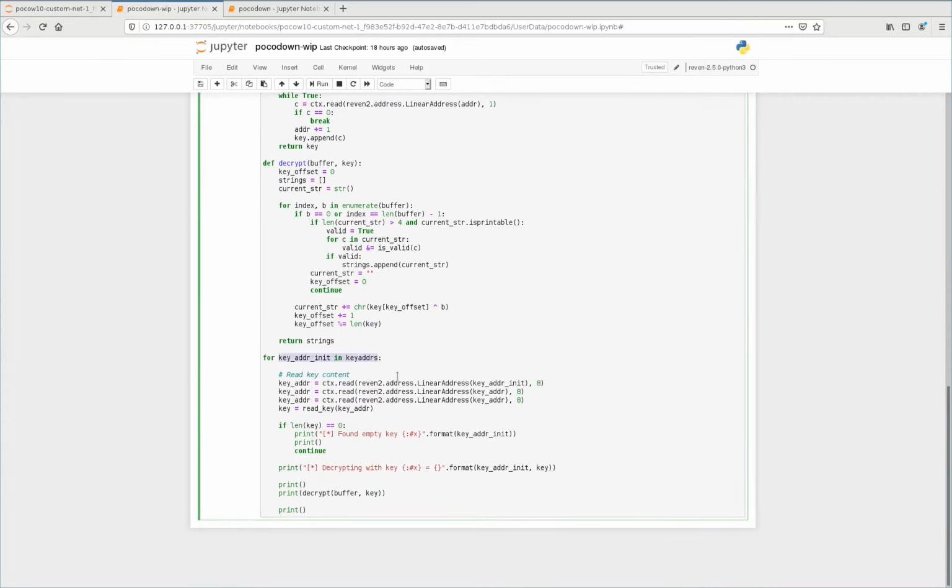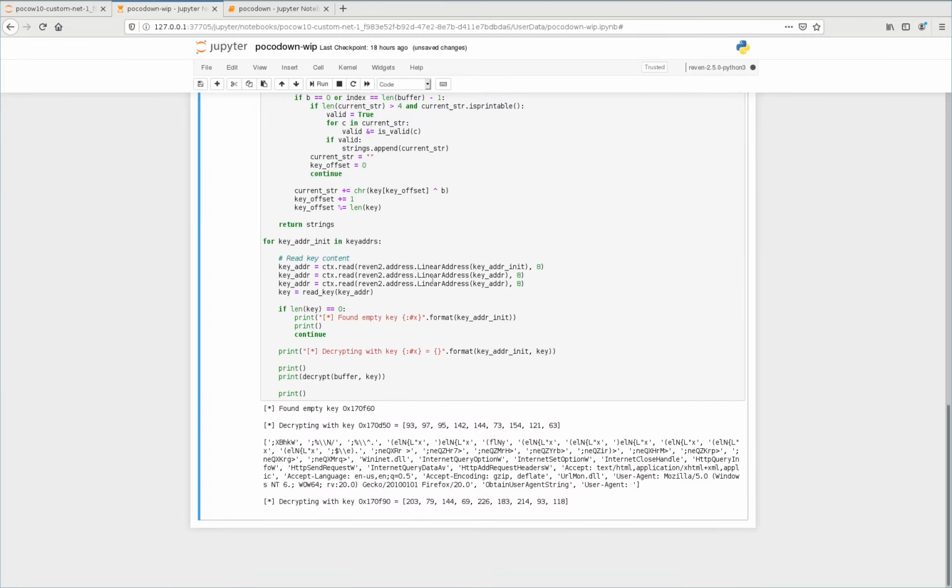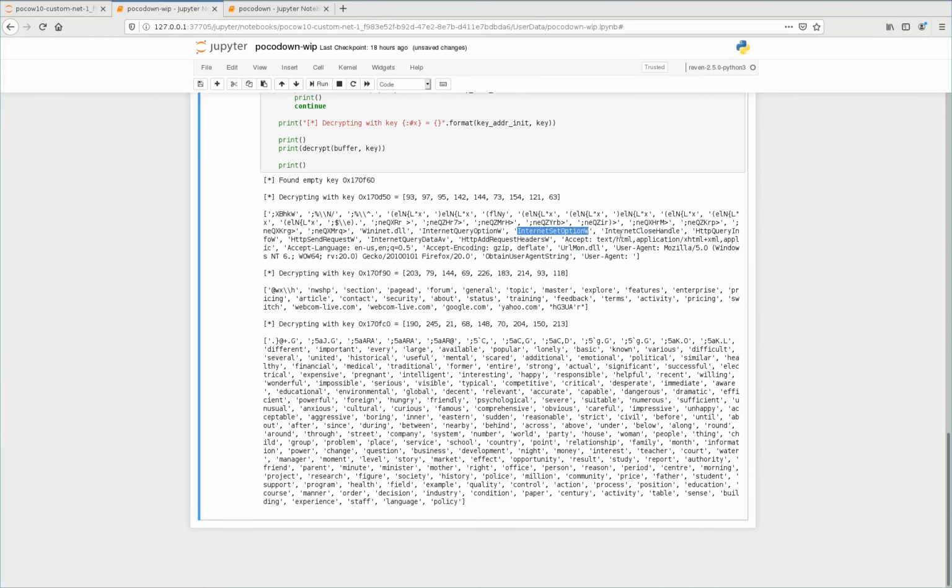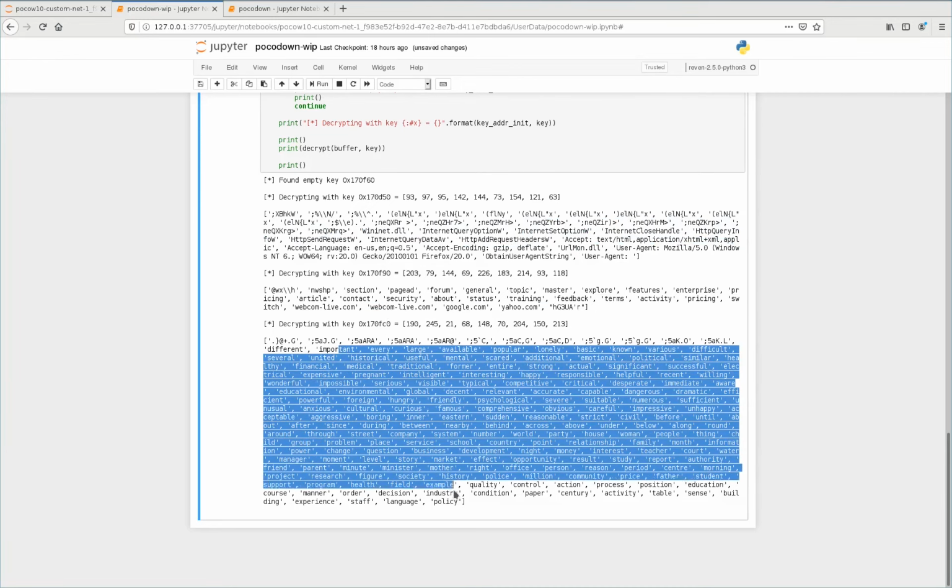So I iterate through the keys, read them, and then decrypt the entire buffer, which in my case is fairly simple because it's just a XOR operation with some logic to reset the key every time I encounter a new string or a potential string. I ran that and learned that the first key is just a no-op. The other three keys are interesting. The first one is related to network stuff, network symbol names and buffers. The second one is about URLs and other words. And the third one is mostly related to maybe a dictionary of words.